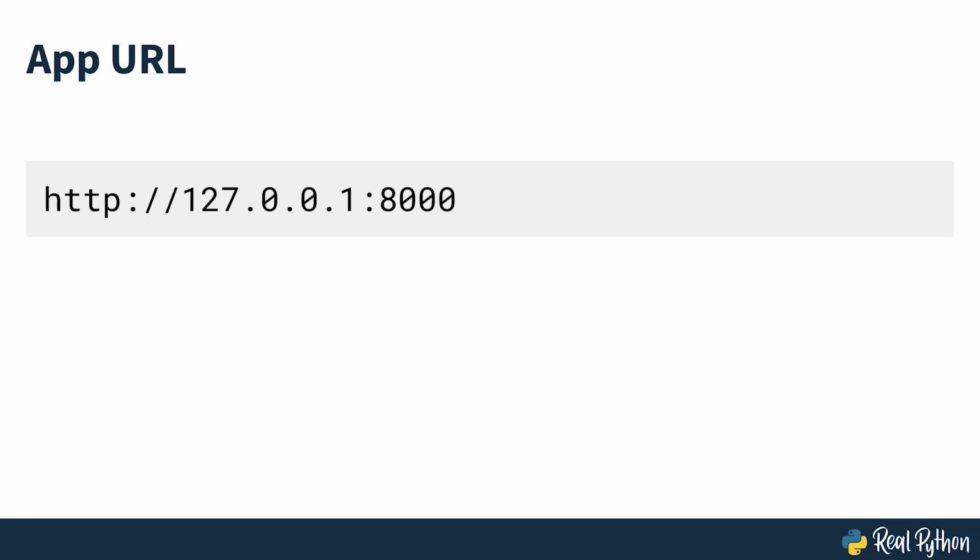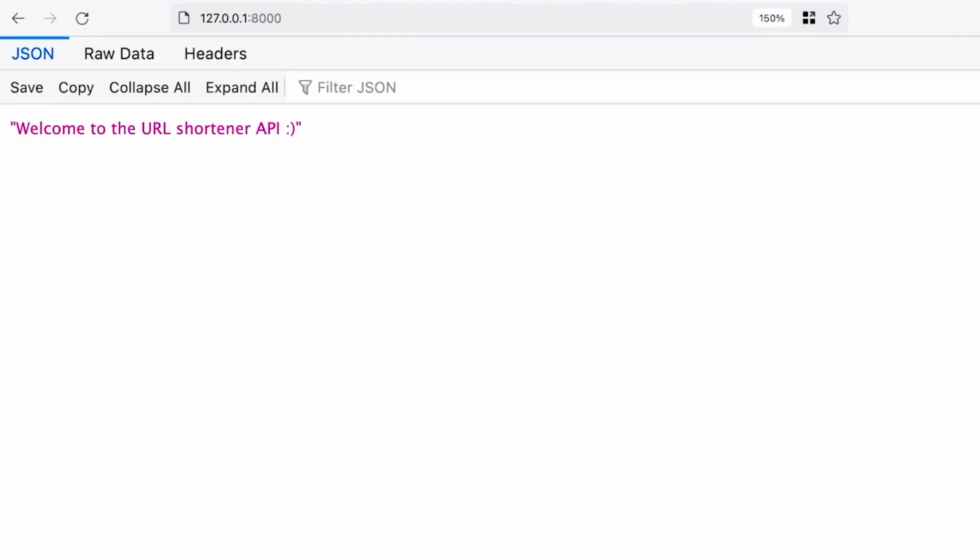Now that the server is running, go to the URL seen on screen and check that you get the correct response. When you navigate to this URL, you're sending a GET request to the root of the FastAPI app. The response is the welcome message that you defined. Congratulations, your app is working.